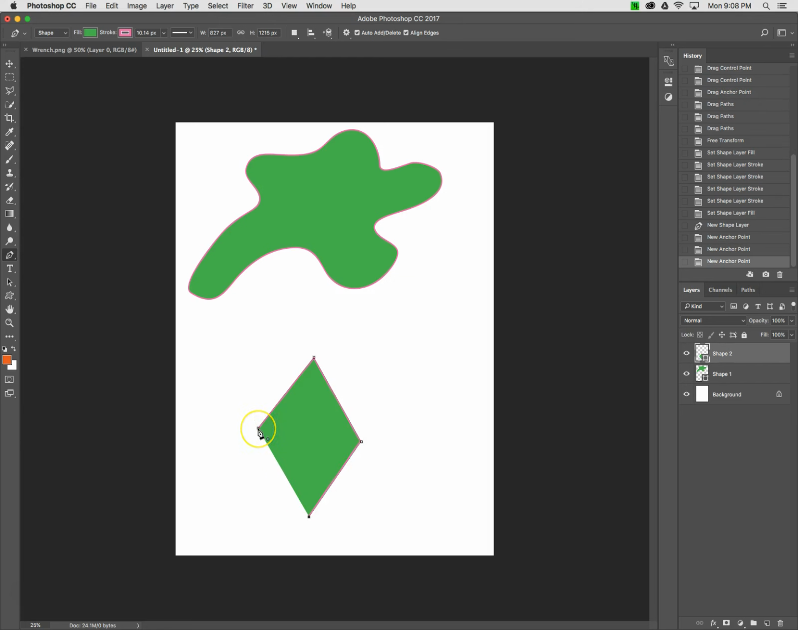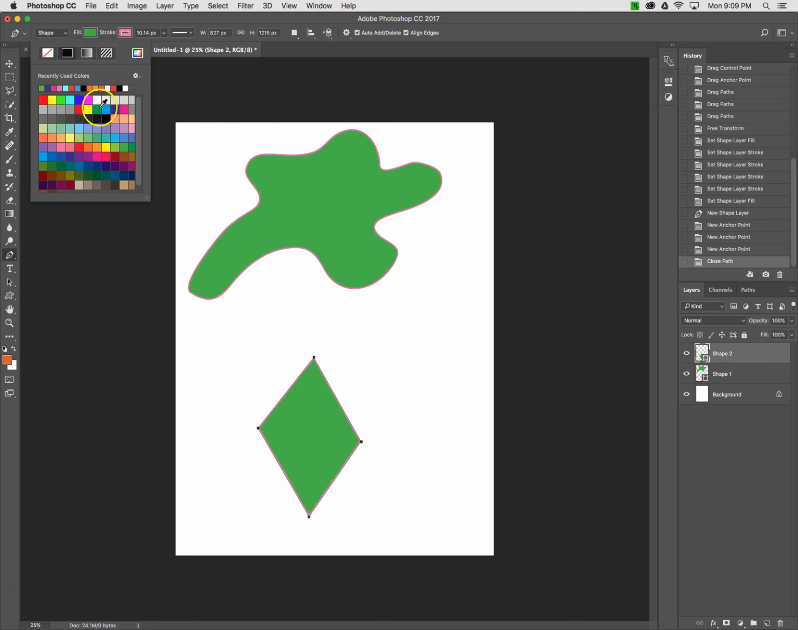Indefinitely really, but until I come back to the original point. As you'll see, as I return the pen to the original point, a small circle appears next to it. If I move away, that circle disappears, and it only appears when I'm back at the original point. When I bring it back to the original point, it completes the shape as a complete form.